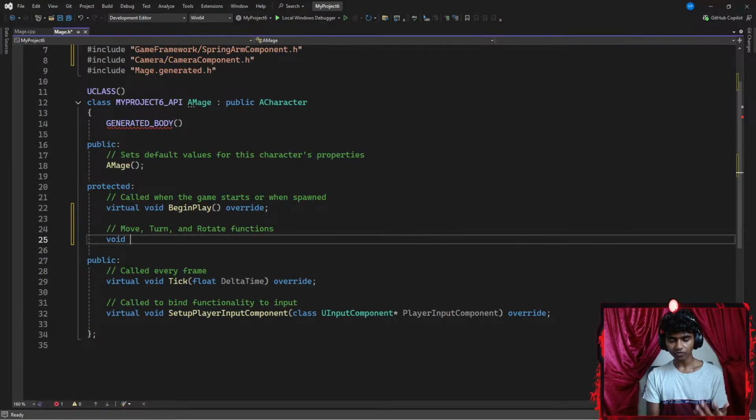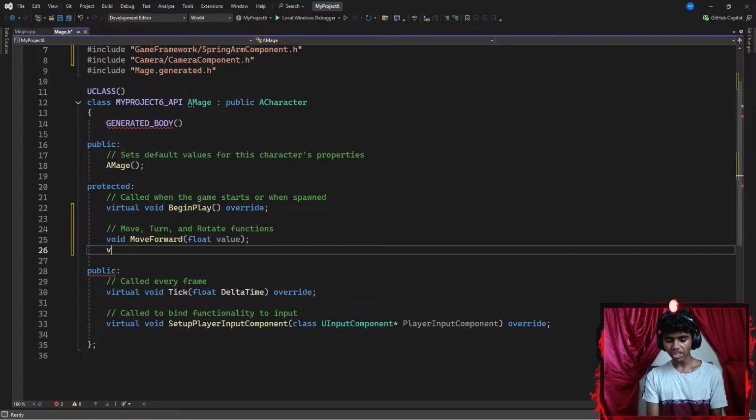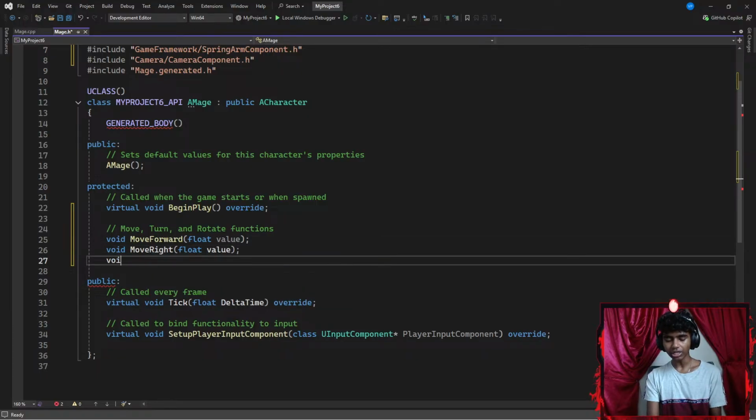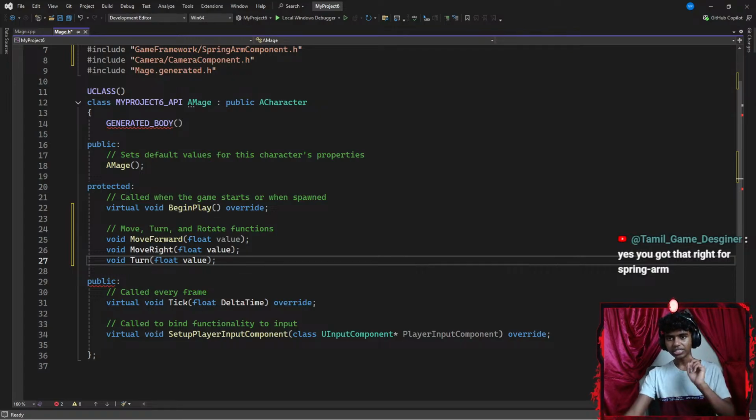Now for my move, turn and rotate functions, let's say I want to create a void function called something like MoveForward, which requires a floating point parameter of value, ending with a semicolon. And then I want to create another void function called something like MoveRight, which requires another floating point parameter of value, ending with a semicolon. Third up, I'm going to go with something like a Turn method that requires a floating point parameter of value as well, ending with a semicolon.